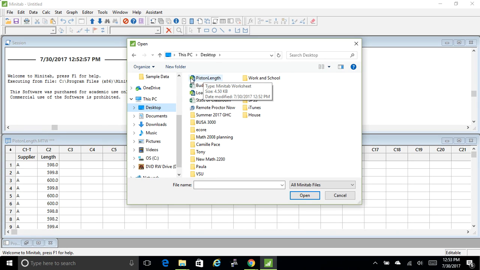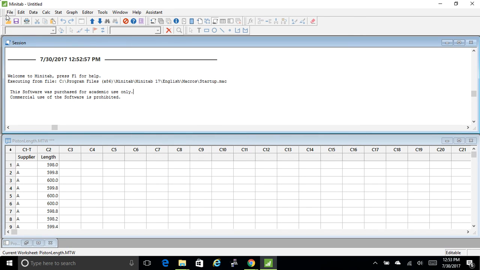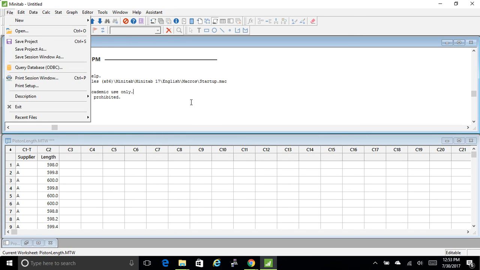If you notice this little green symbol in front of a blue box means that's a Minitab file. If you see here budget, that's an Excel. State of the classroom is an Excel file. You can open Excel files in Minitab. You just have to be careful of that. You have to open them a different way.